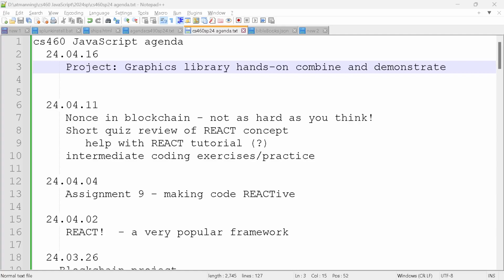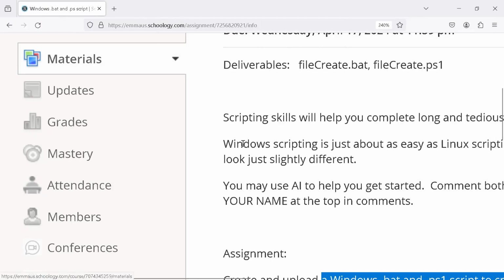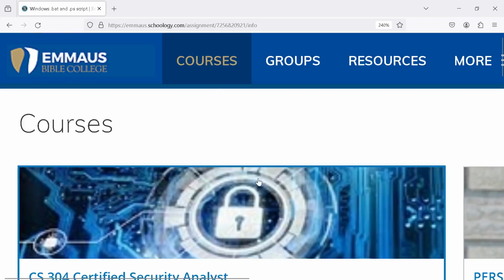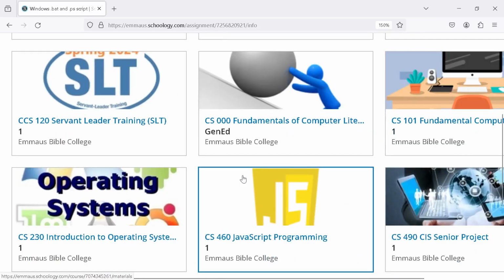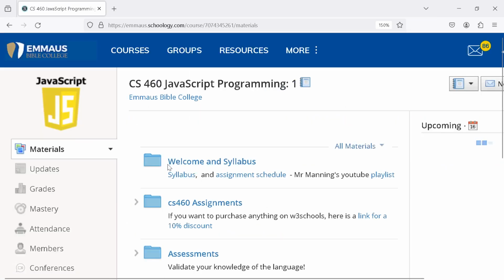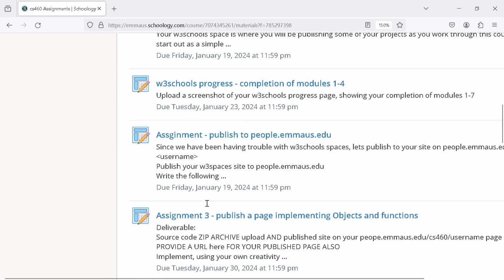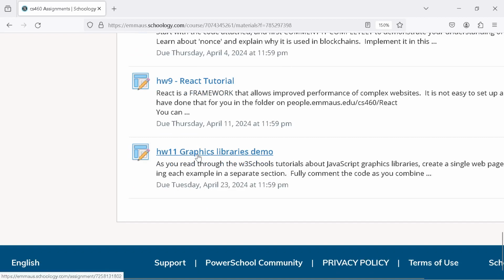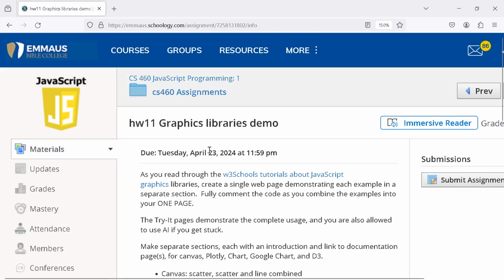We can actually get that started as we begin to look at graphics. And let me bring up the page for John Smart. He's in this course, and we'll bring him over here. He's going to go to the course, and underneath the assignments, John Smart is going to do this graphics libraries demo. I'm skipping chapter homework 10. I'm going to go right into graphics libraries.